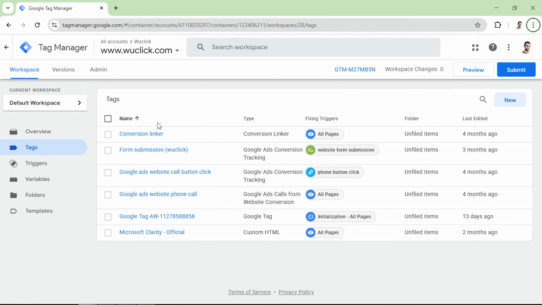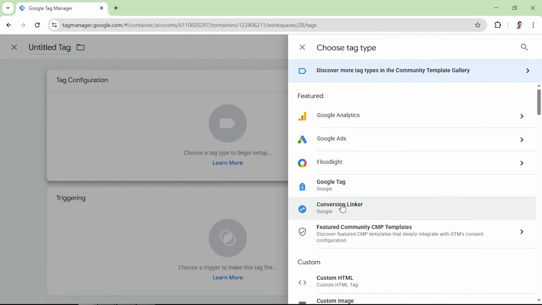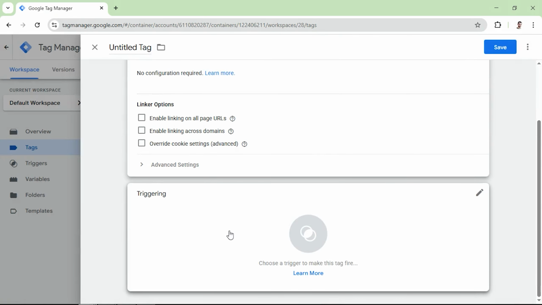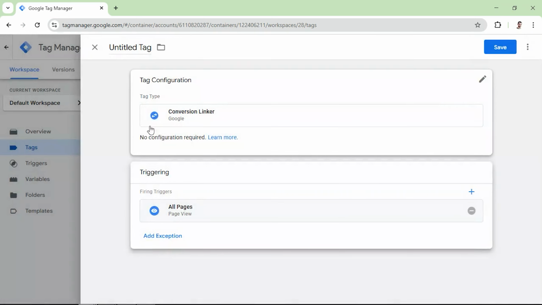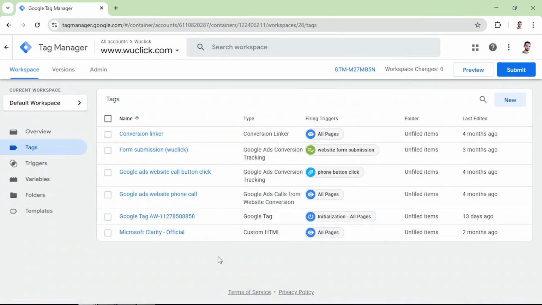So once you've opened your Google Tag Manager, you need to start creating tags. Before everything, you should have a conversion linker. So how are you going to create a conversion linker? You're going to go to new and click on tag configuration and click on conversion linker and click on triggering and enable it on all pages, and you can just save it, and it's going to be automatically named conversion linker. So that's how you create the conversion linker.